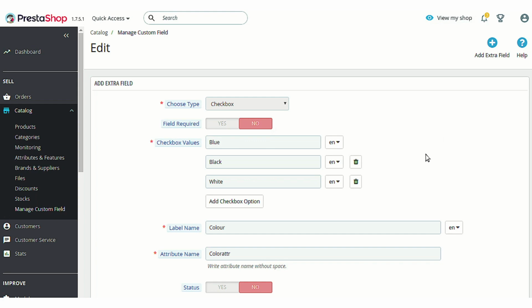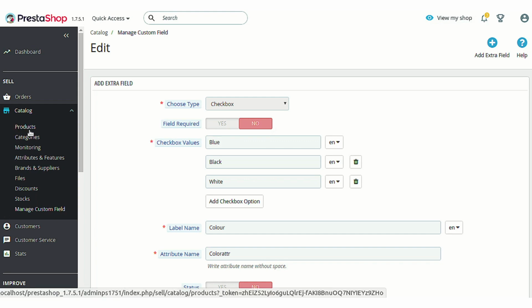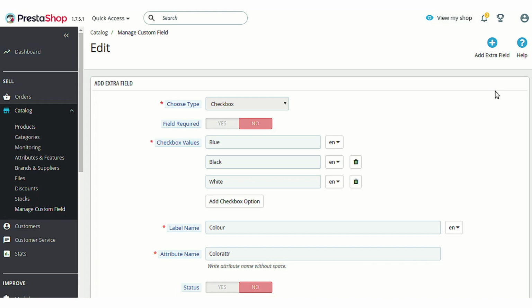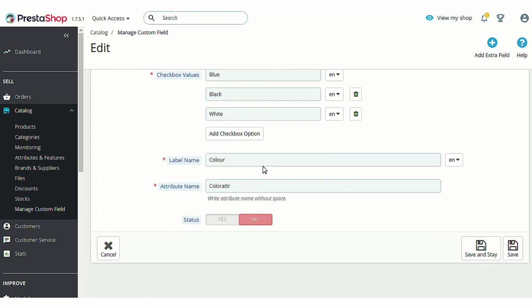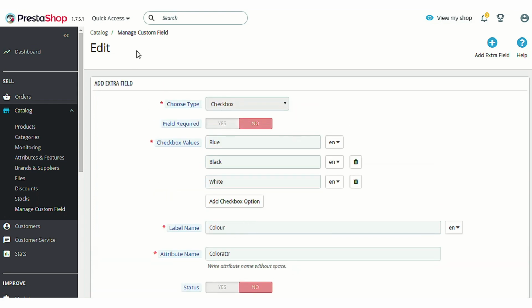We will come to that edit product page and things will get much clearer to you when we go to that product page. That is this edit product page section, from where you edit the details of all the products. For now, let's just understand the significance of each option so that it becomes clear to you the process of adding or creating the custom fields. Then the next three options are the same again: label name, attribute name, status.